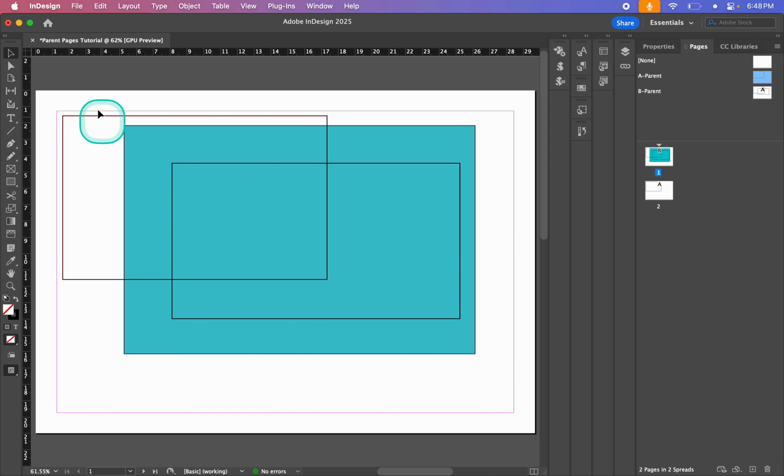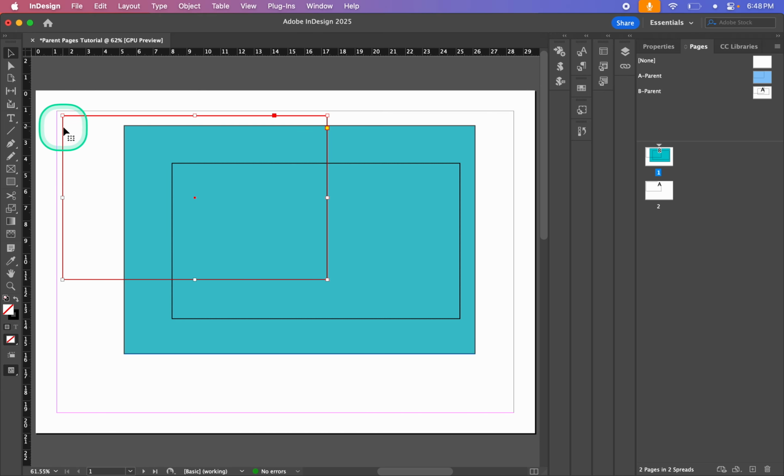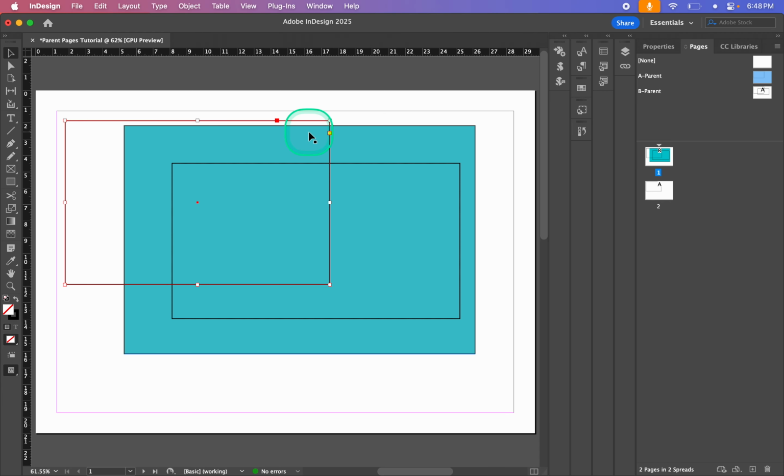So we can't click and drag on these items because they're on our parent pages, but we can release them from our parent pages if we want to. We can do this a couple of ways. The first way is by holding Command, Shift, and then clicking on the object. Or if you're on Windows, holding Control, Shift, and then clicking on the object. What that has done is that has now released that from the parent page, and we can move it around as we see fit.